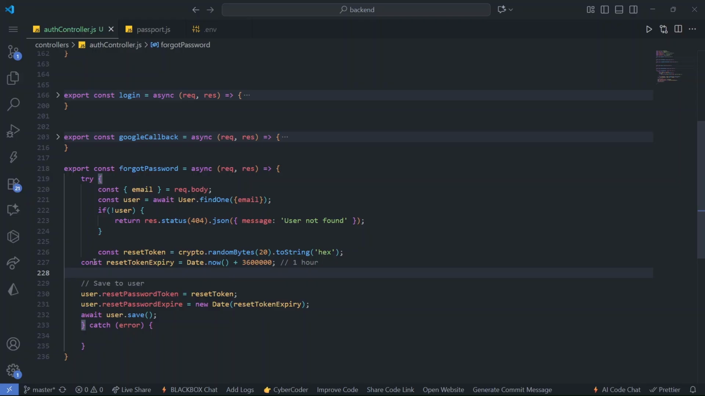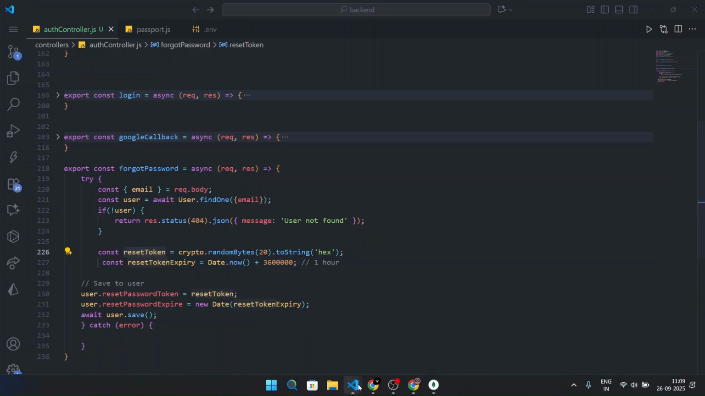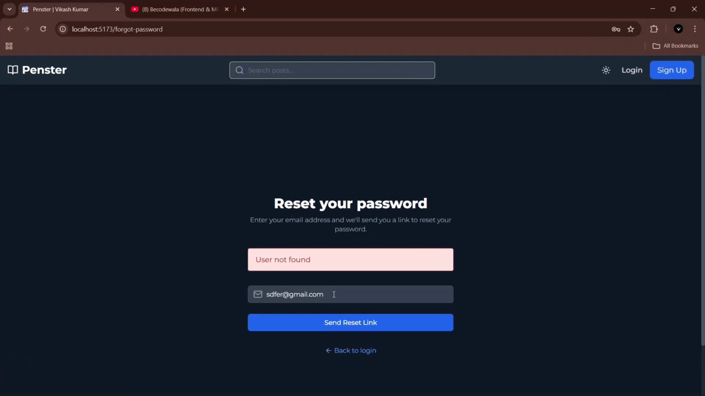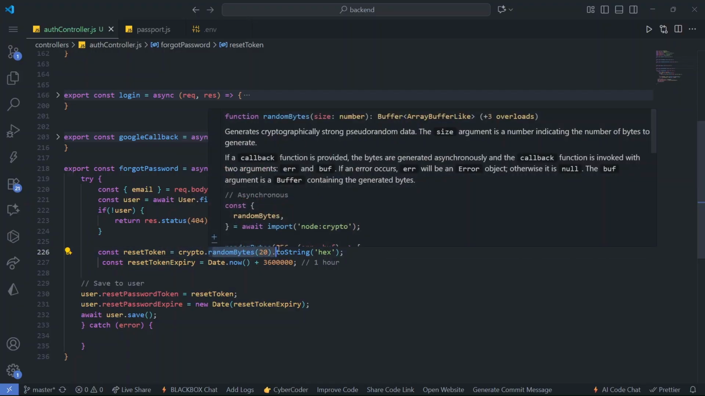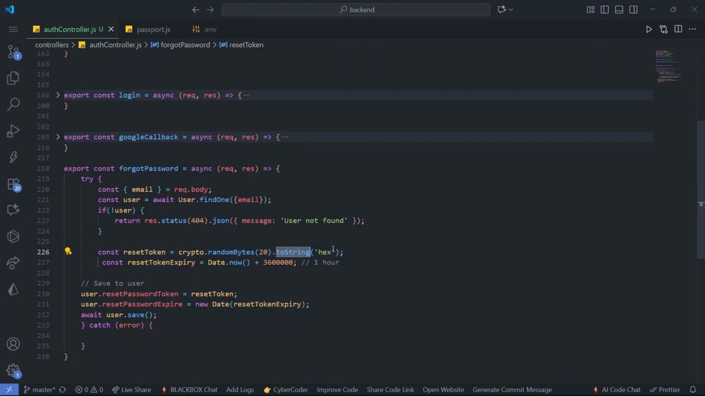So we have to create some reset token here. This is not the verification token, this is the reset token. So when the user enters their email, a link will be sent to the user with the token. Like we created the JWT token, here we are using crypto. With crypto we are creating some random bytes of size 20, and we are converting it to a string as hex.